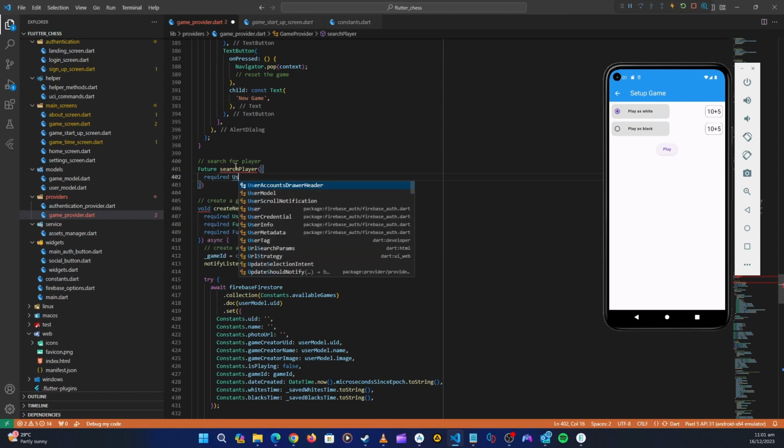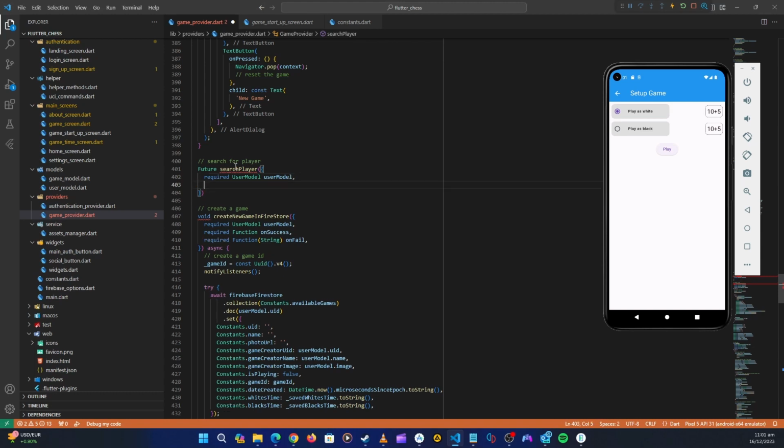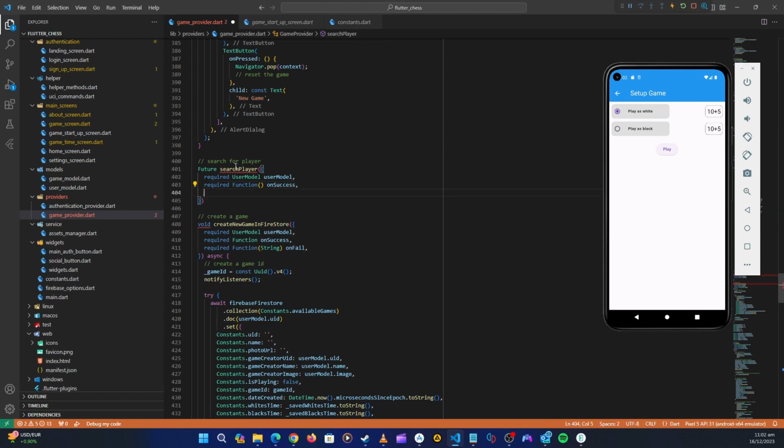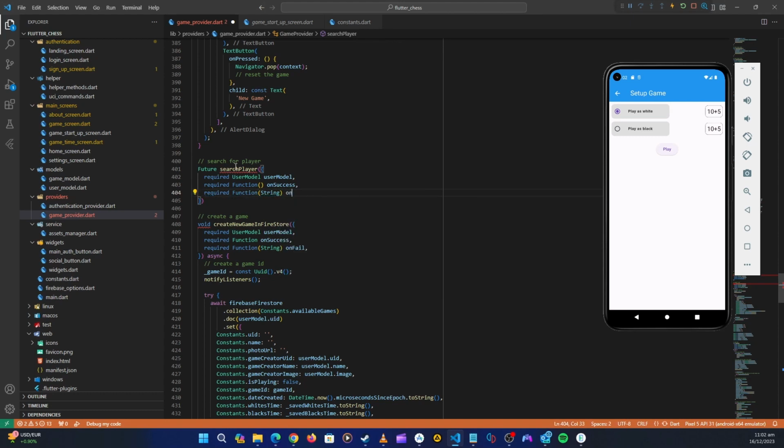And then now in this method let's get a required argument, which is a user model, and then let's take a required function. The function that we are calling here is on success. Let's also get another required function which will return a string, on fail. Okay, there. So this method will also be asynchronous.